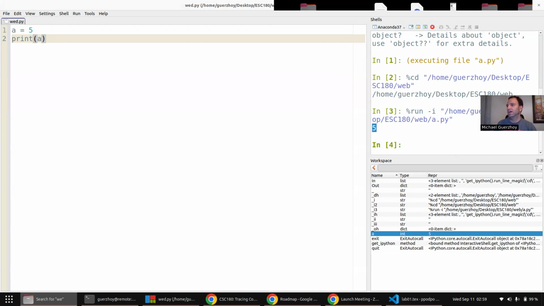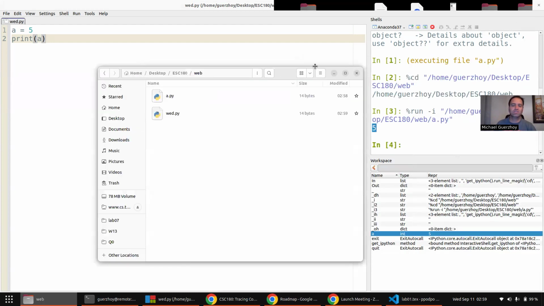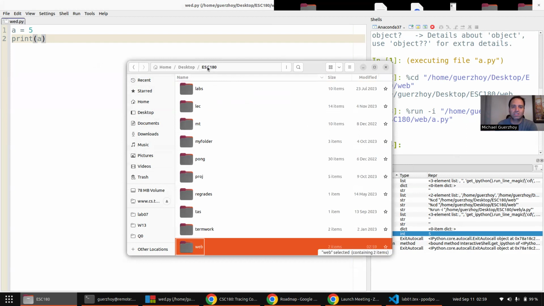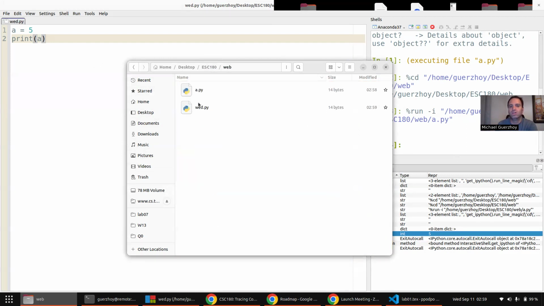And I could see that if I go to my file browser. Here it looks like this. It could be a little bit different on different computers, but on every computer, you can look at your files somehow. So this, for example, would be the ESC180 folder that contains the web folder, which contains the two files: the one I previously created, a.py, and also Wednesday.py.